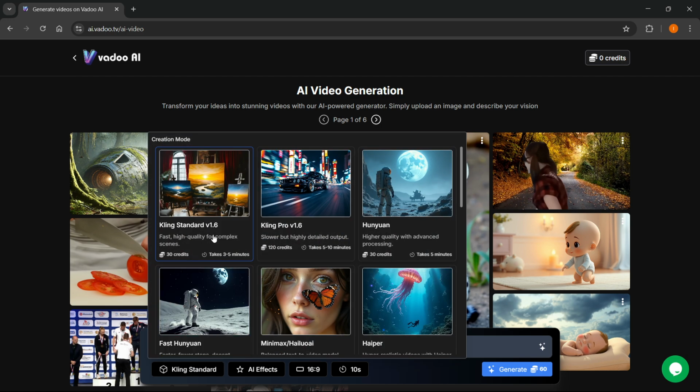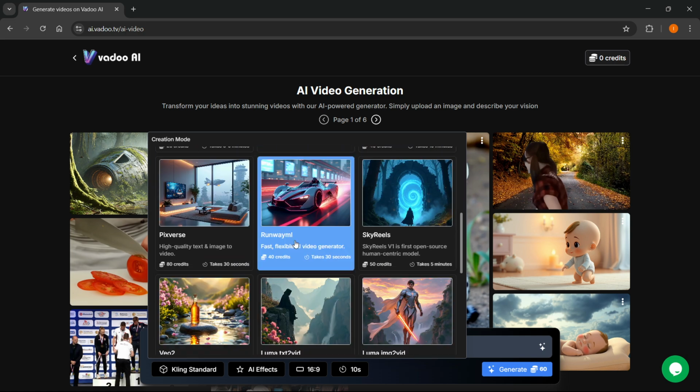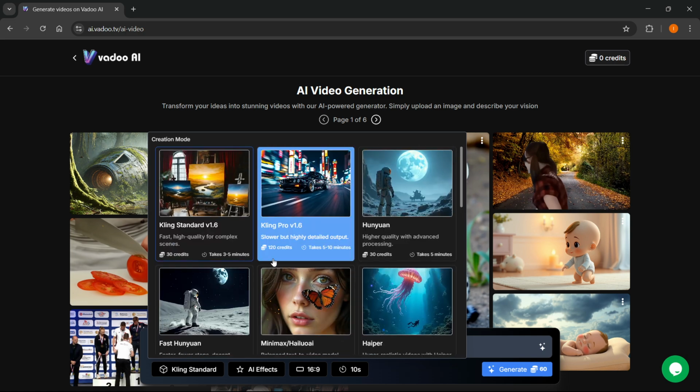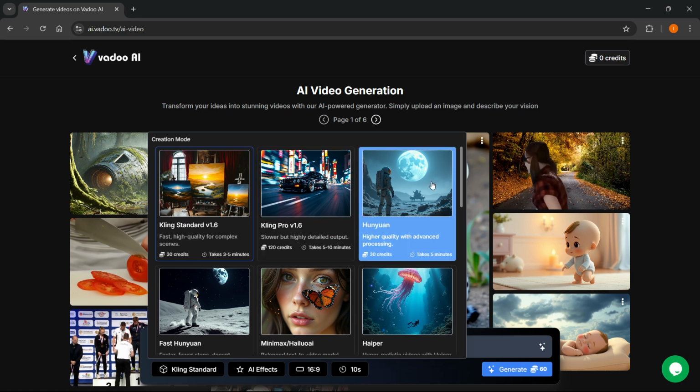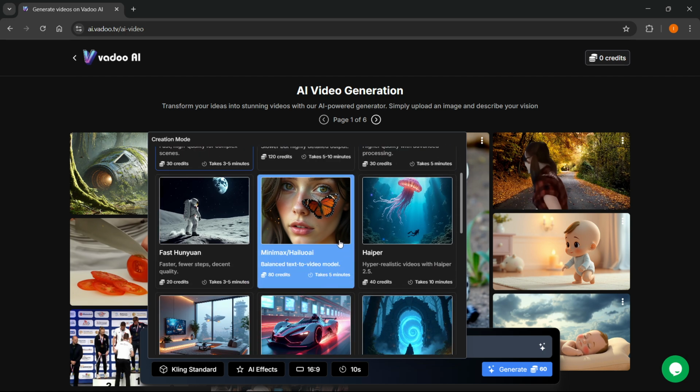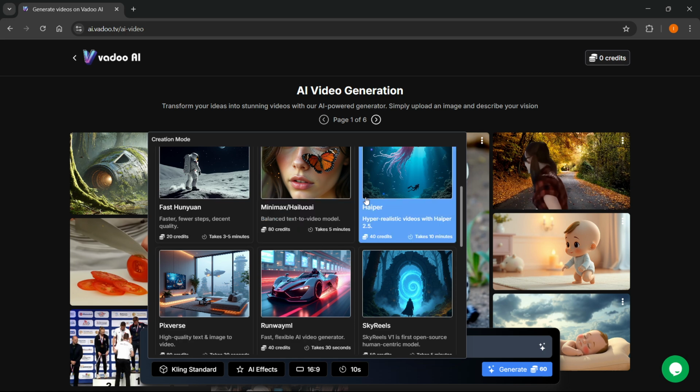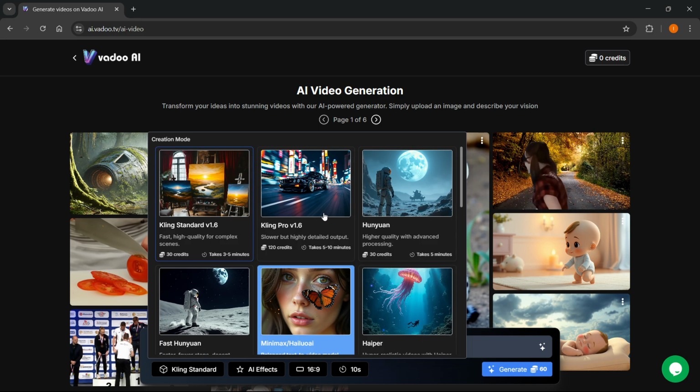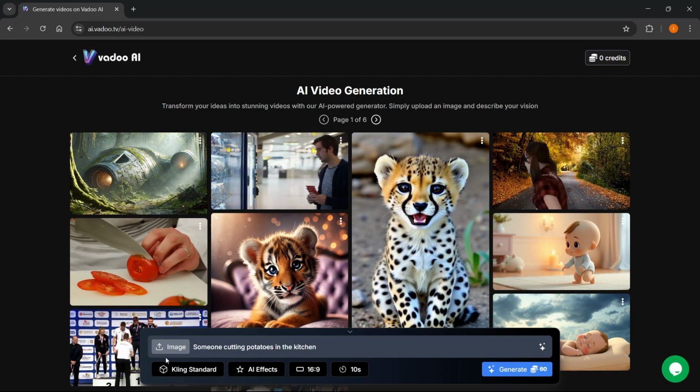From that, you can then select which generator you want to use. You have the option to use the Kling standard, Kling Pro, and some other ones over here. There's a bunch of these. However, you must take this into consideration. When you select one of these, it will take a different amount of credits from your account and a different amount of time, from 3 to 5 minutes, or from 5 to 10, etc. Each and every single one says how long it takes and how many credits it's going to take, and also what it's good for. So make sure you select the one that suits you best once you are doing your videos. I'm just going to go with the standard.